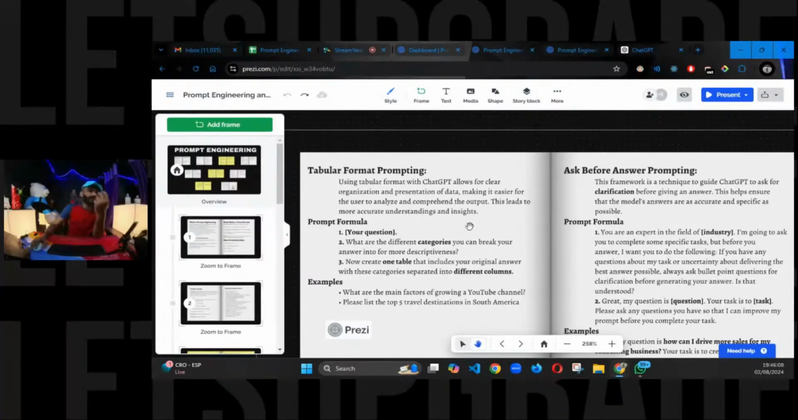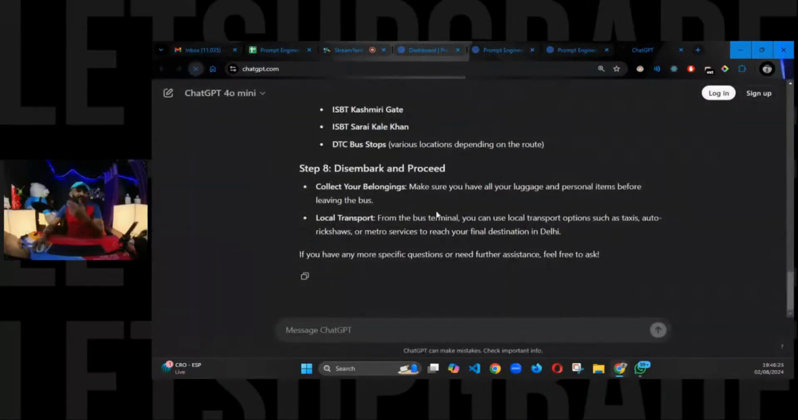When it comes to tabular prompting, there is a formula. First, we ask our question, and then we ask it to divide the answer into different categories. Okay, let's see now. Let's ask something.